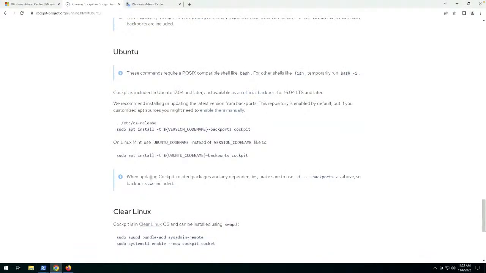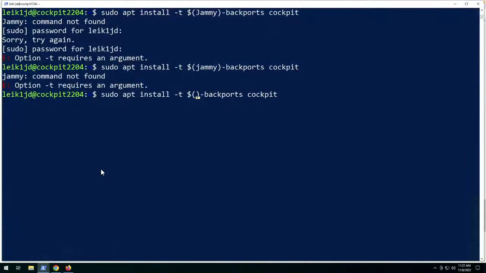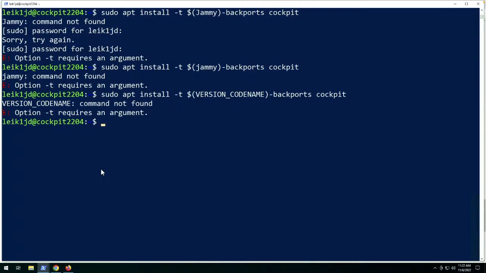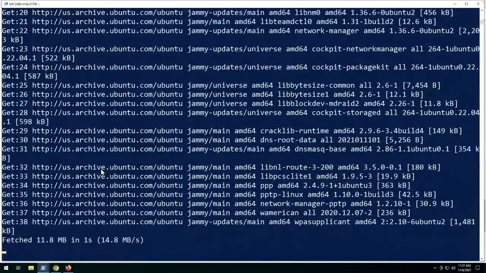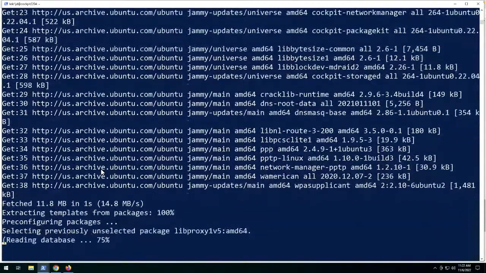Let's see what this says. Ubuntu underscore codename. Version underscore codename. That's what I wanted to do. No. Let's do it this way. Might be a slightly older version, but we'll make it happen.